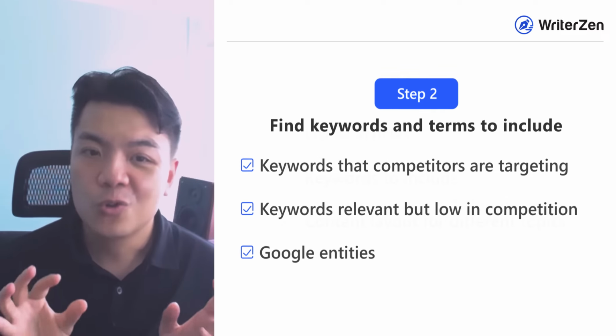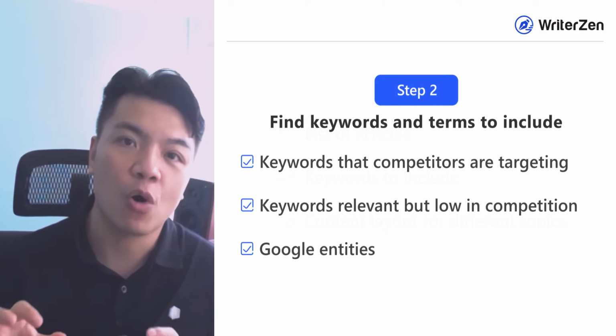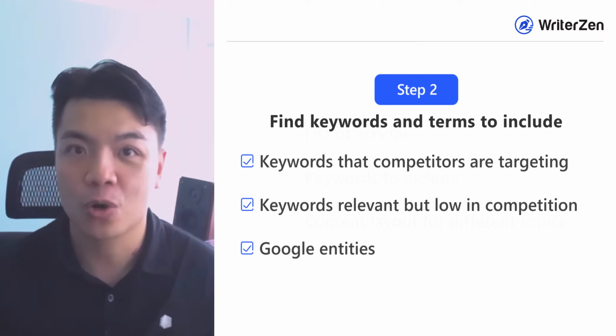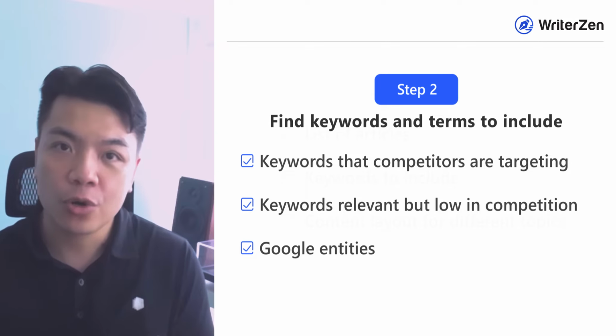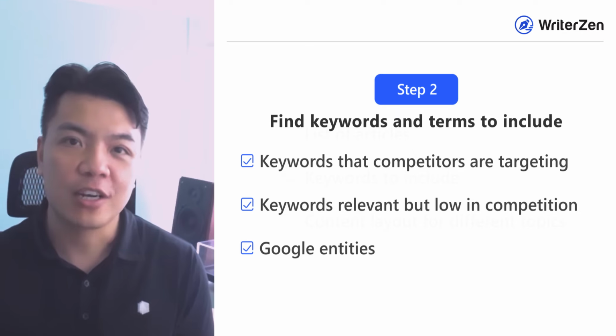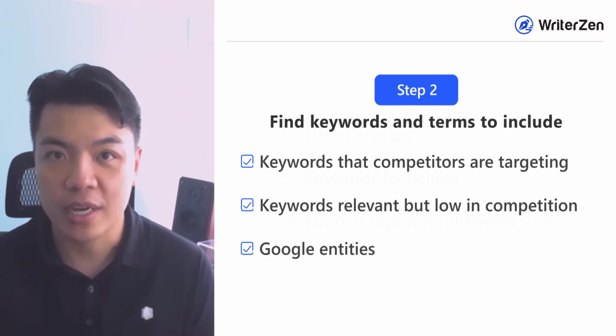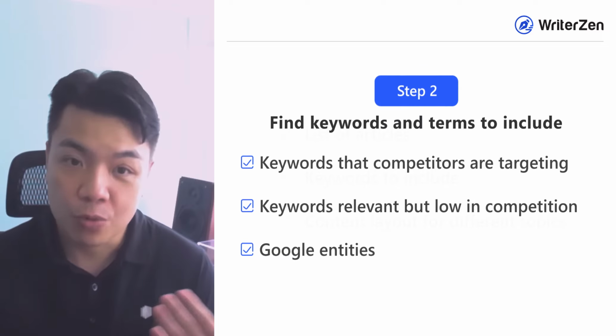Third is Google entities. Entities here are to guide Google bots' understanding when they access your content, right? The moment they get into your content, you want to be able to show them exactly what your content is trying to convey. The faster they understand, the faster your content has the chance to rank.